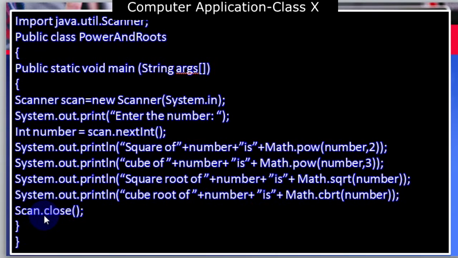So then scan.close. Once you finish this mathematical expression, this is the end part of the program. If you finish this, then you have to close the program and close the blocks. Here we have used two blocks. First is the public class PowerAndRoots block, that will be the beginning, and the last one will be the closing. The second block is after public static void main, open the flower bracket and close the flower bracket after scan.close. So this is how you have to write the program. Now next we'll see the output.